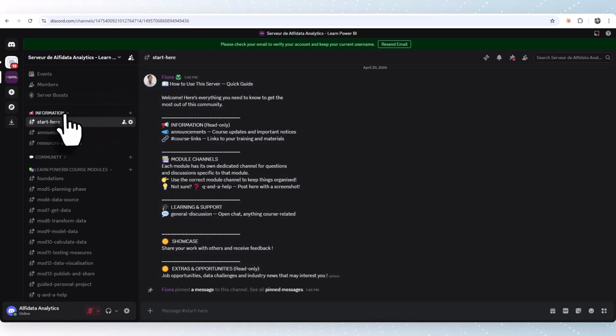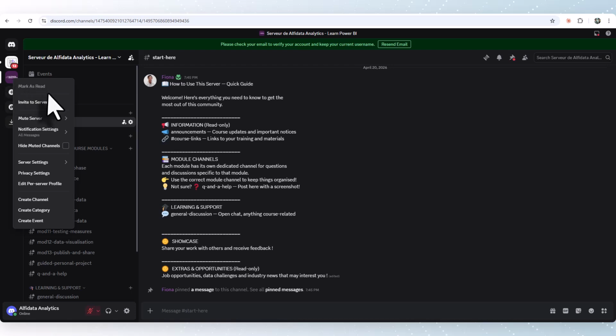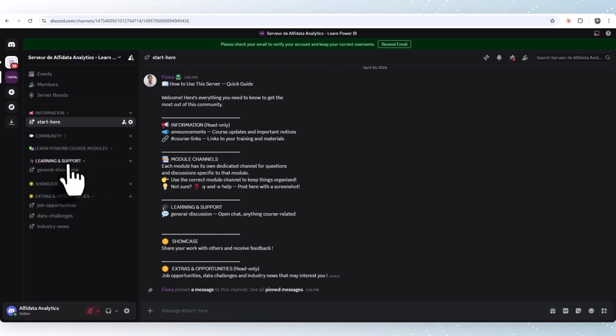So in Discord, I've set up a couple of categories. If you right click on the server name, there are a couple of settings that we can set. And there are three types of channels or groups that we can create. I've created what we call categories. Under categories, it's just a way for us to group our channels. So I created an information category, community category, Learn Power BI course module category, learning and support, showcase, and extra.